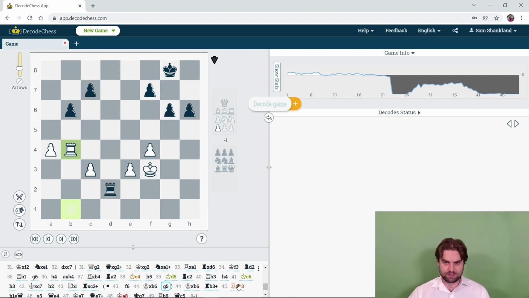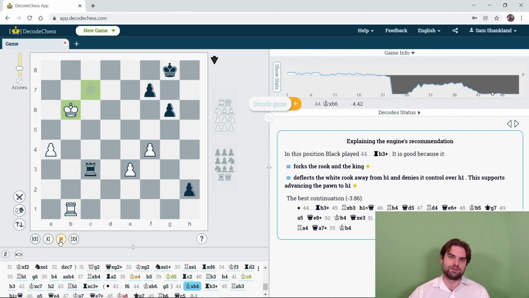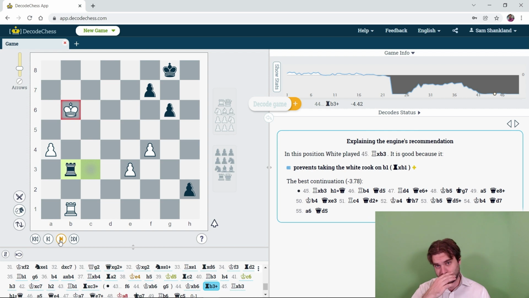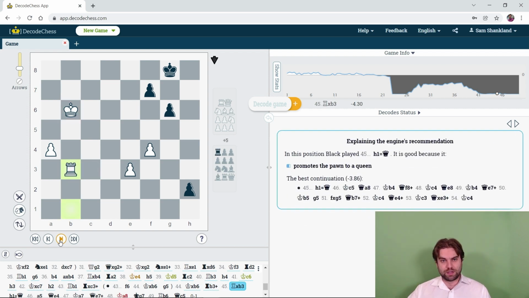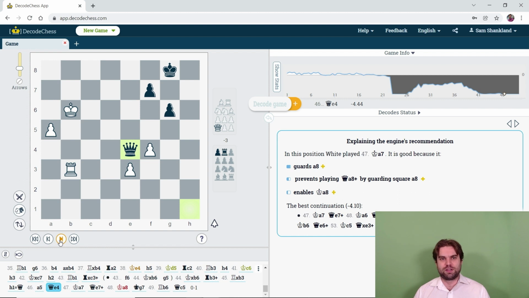But Magnus instead played rook takes c3 check, and then after king takes b6, played rook b3 check to get a new queen. And I was a little bit critical of this decision when I was annotating the game, because the a-pawn looked a little bit scary, and I didn't see how black could make a passed pawn of his own too quickly, but Magnus still made it look easy.